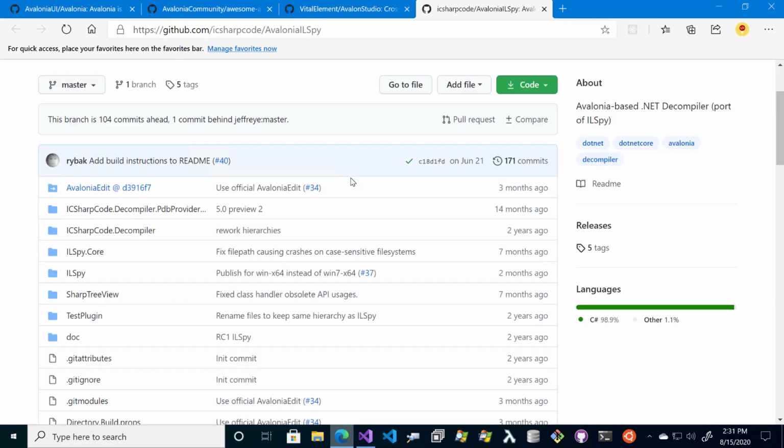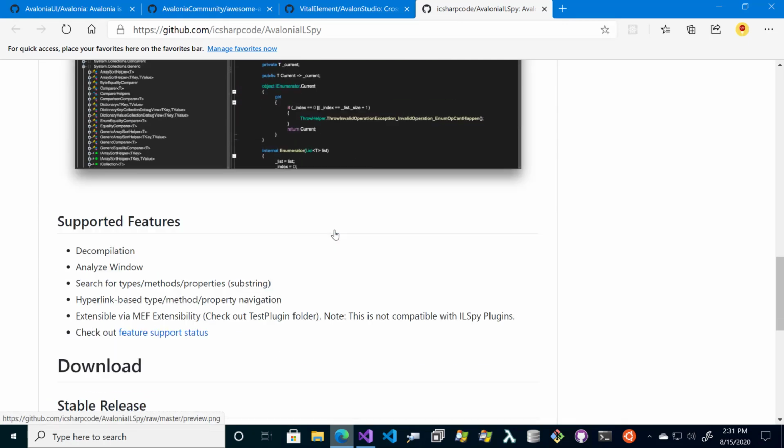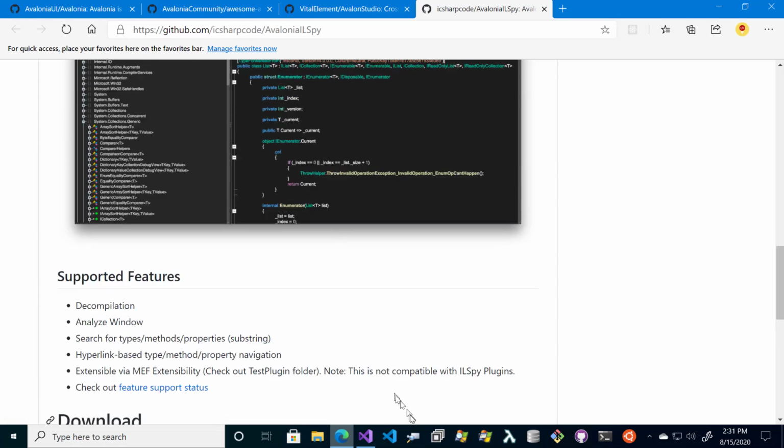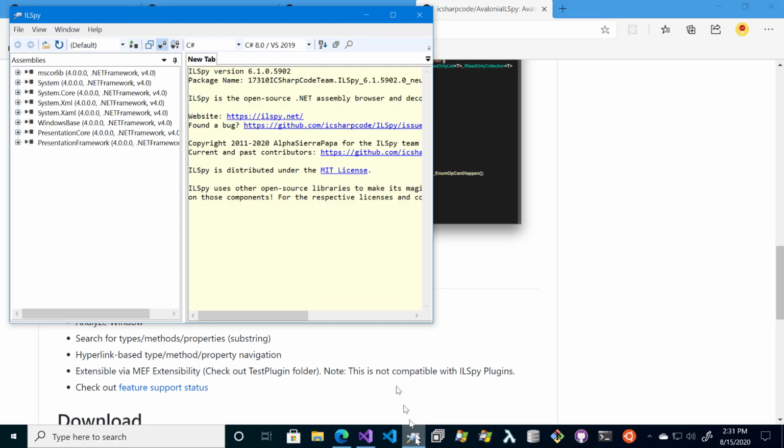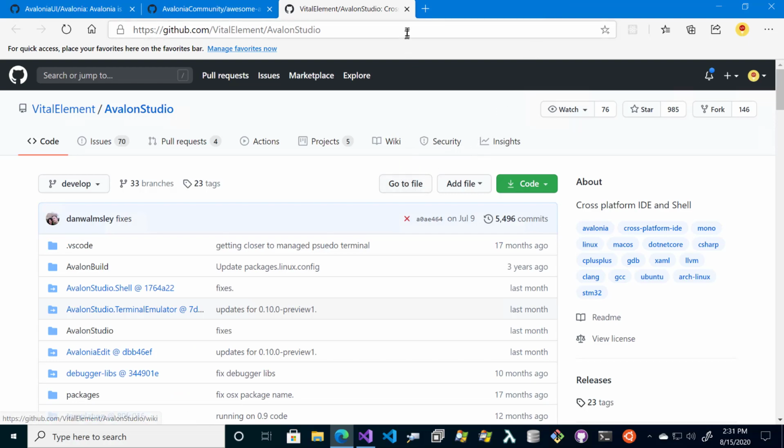AvaloniaUI is a fully functional product that you can use in your production environment, and as you can see, ILSpy is built using AvaloniaUI. If you download ILSpy on any platform, you have the same consistent UI across Mac, Ubuntu, and Windows.